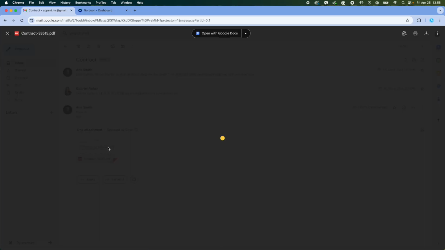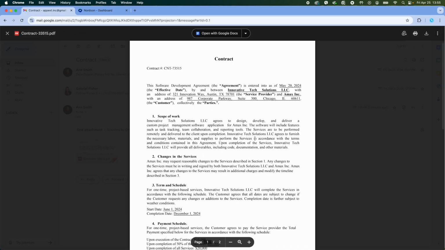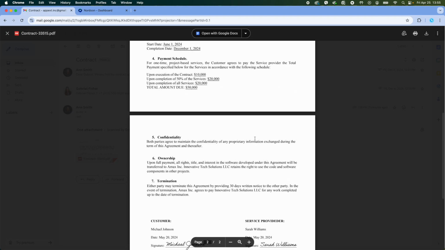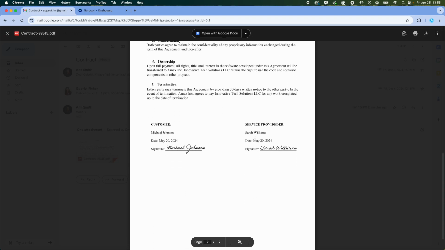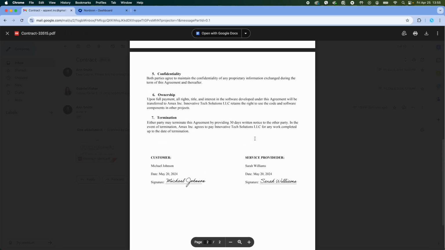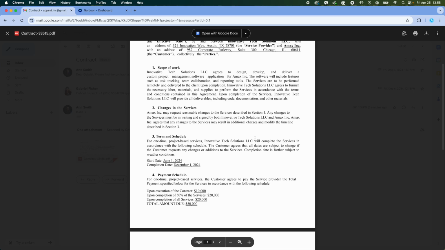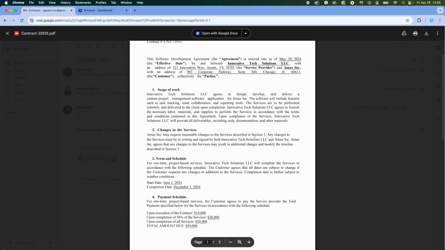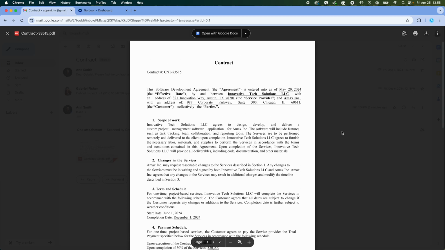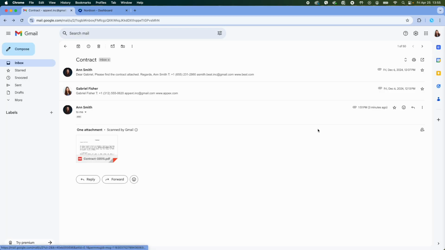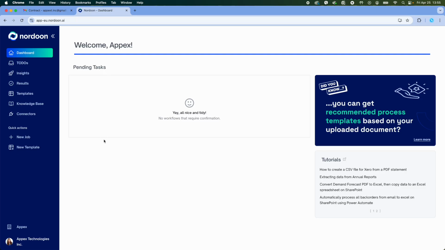This week we will be going over how to handle documents with sensitive data. Let's say we have a contract here and our customer has extremely high data privacy constraints. Is there a way to use Nordoon platform to get this data processed? Yes, there is. We can set up the workflow for sensitive data to be processed securely and sent to your email without getting stored in the cloud. Let me show you how.